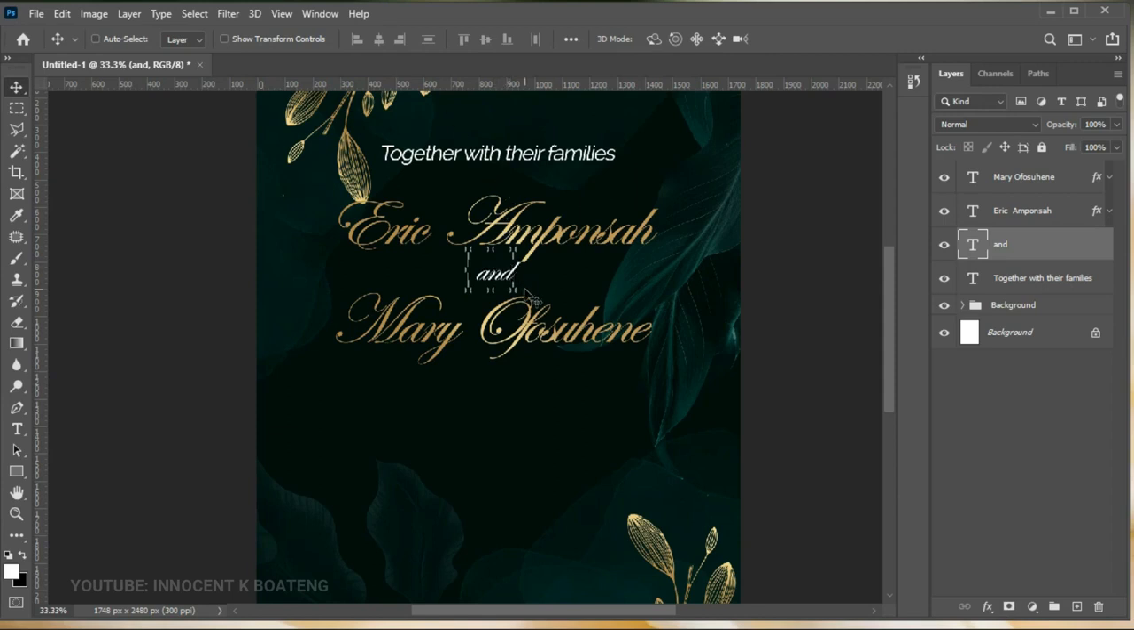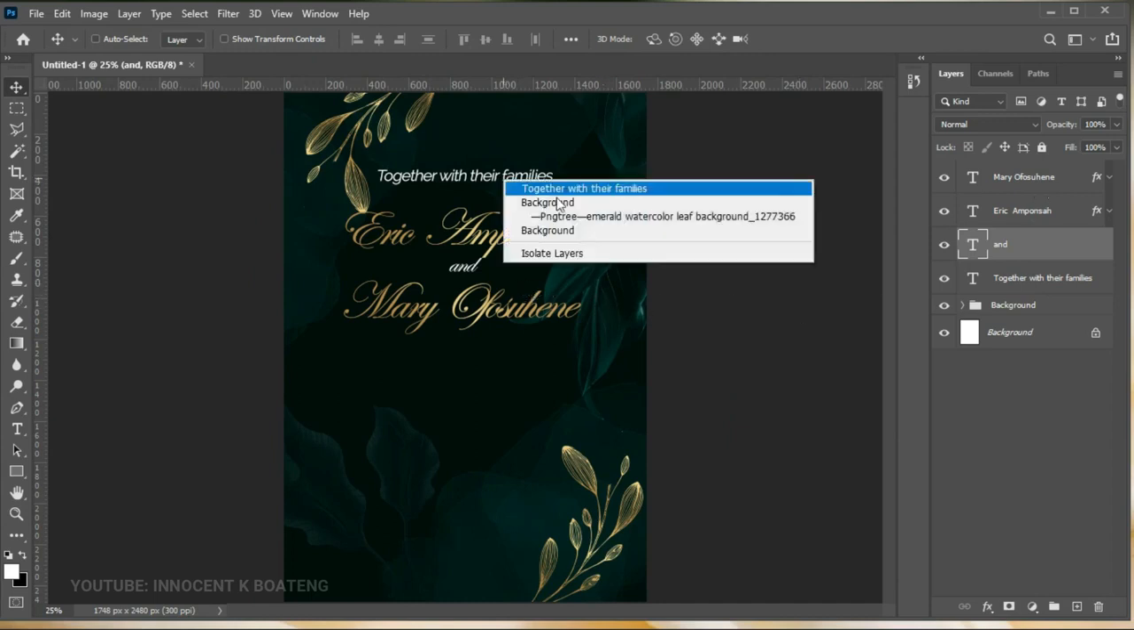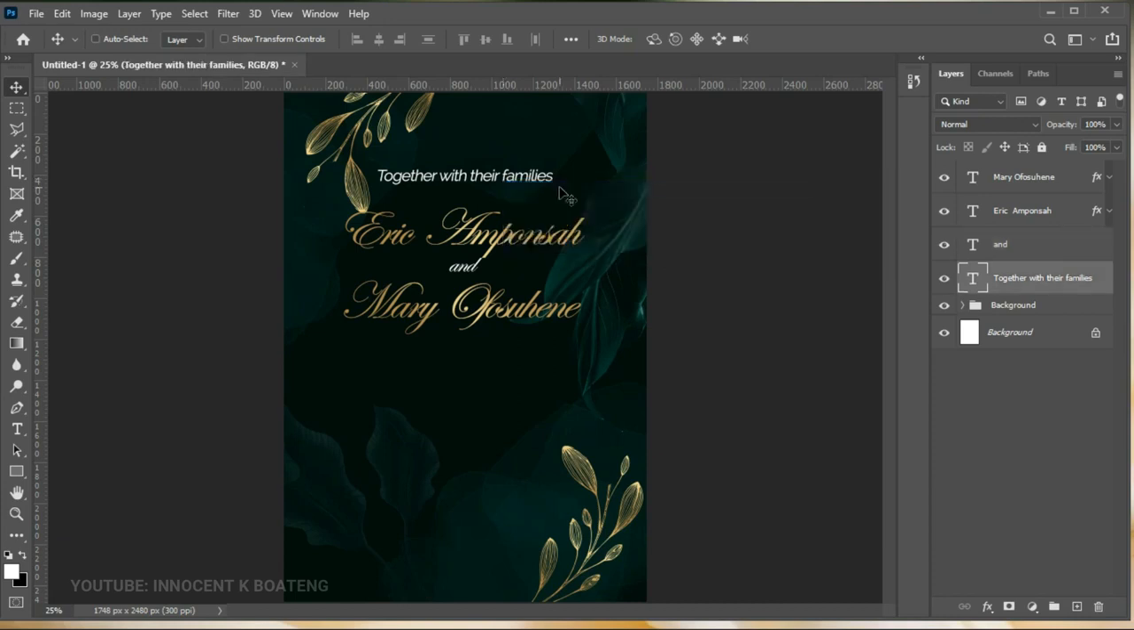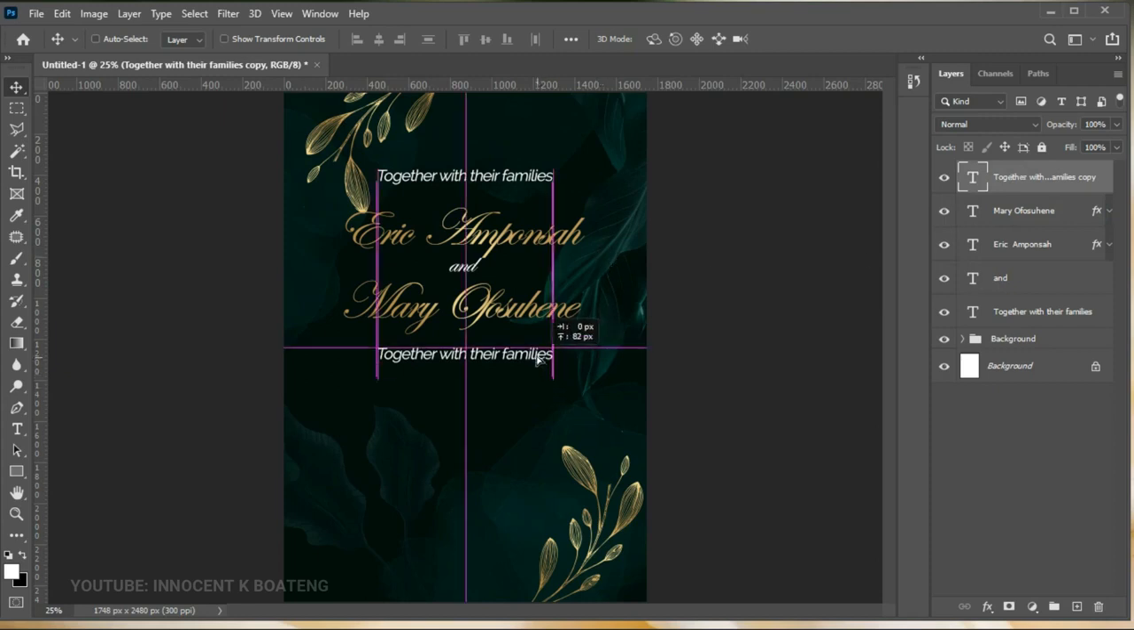As simple as that. Now the next thing we're going to do is make another duplicate again. So we are going to copy this "together with their family." Remember, it is only text that we are adding at this point, so we copy this, Ctrl+J, drag it down here. If you don't want it to confuse you, you can just send it to the top here, so that it will be following the order that we are creating it. So we are going to place it over here, and this is where the invitation actually comes in.